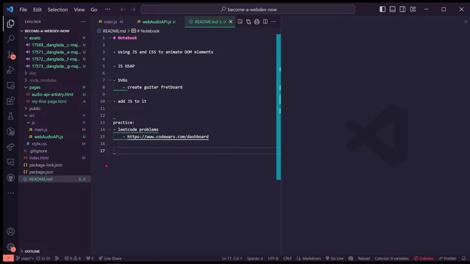So, I had a little readme markdown notebook up here. I was thinking about animating, using JS and CSS to animate DOM elements. Okay, sure. Let's use JS and CSS.